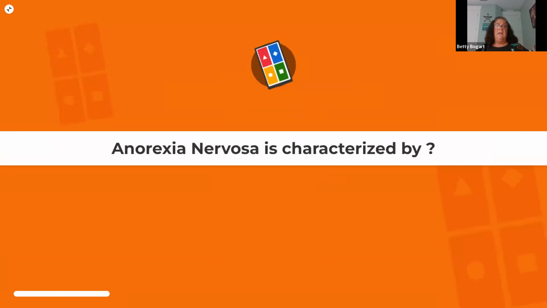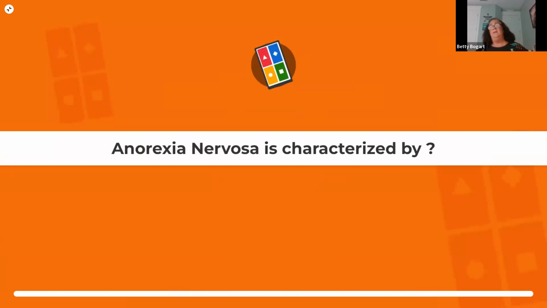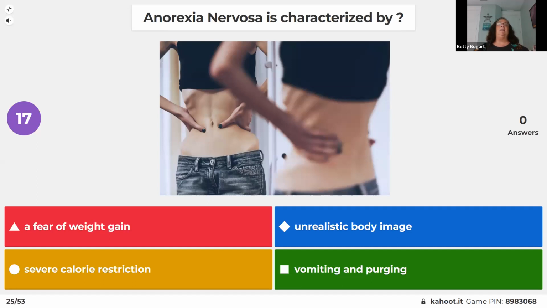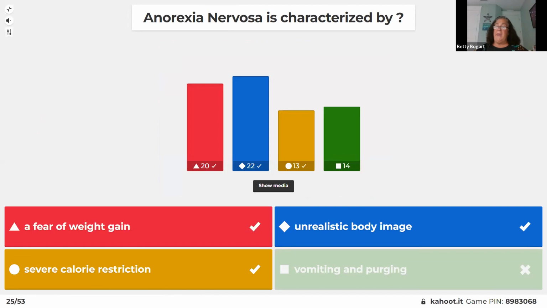A multi-select. Anorexia nervosa is characterized by. Now, I didn't go into a lot of this in lecture. I didn't cover it, so I'm covering it here. We know what adolescents are into. They're into their body image, so they don't eat well, right? So anorexia nervosa is all about fearing to gain weight. They are unrealistic with the amount of weight to lose. They think they're still fat in their bones. It is severe calorie restriction. It has nothing to do with vomiting and purging. That's bulimia.